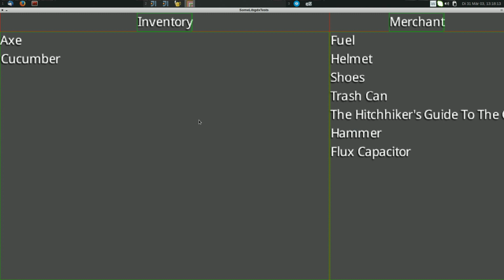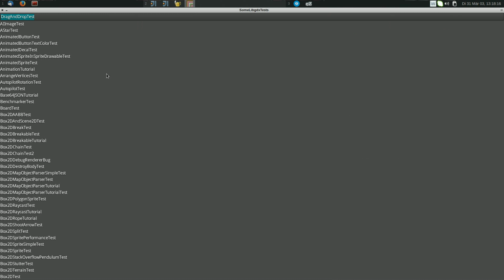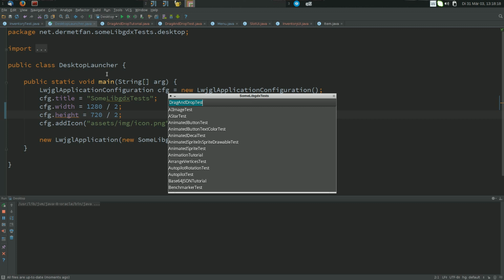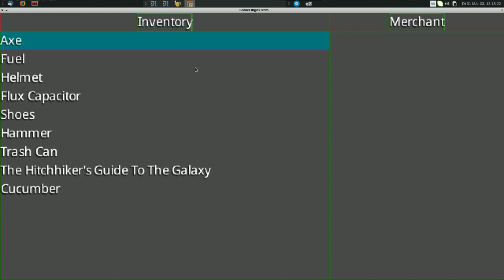And yeah, so let's write this. What we have at the moment is nothing but the drag and drop tutorial right here. We have the inventory and we have the merchant's inventory, but we cannot drag and drop stuff at all. So that's the part that we are trying to explain in this video.